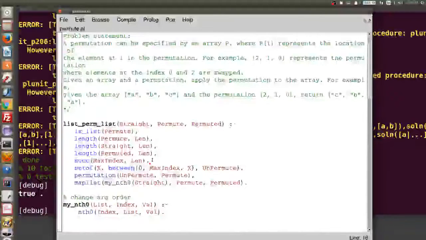Suck is a really handy little thing. It's a really old Prolog thing. All it does is succeed.